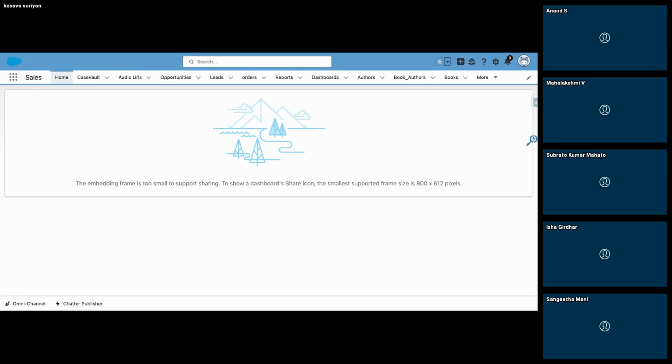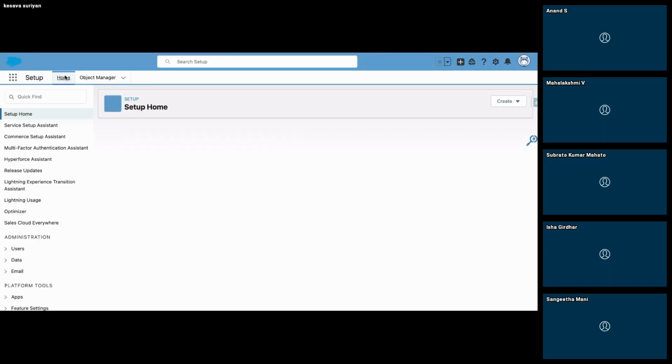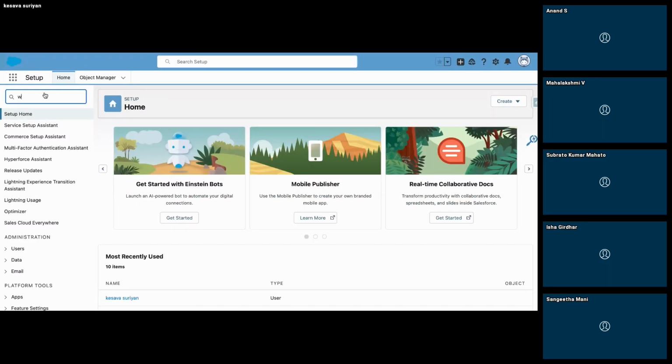Every flow automation tool is listed under our Setup page, so the admin can configure easily. For that, you just log in as a system administrator, click on the gear icon, and click Setup. It will navigate to your Setup page. Now you have the page, you can just type here: workflows.